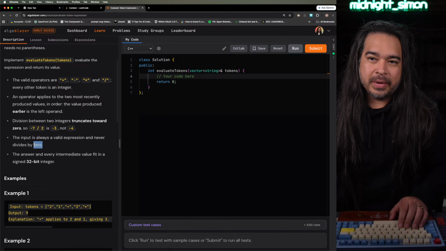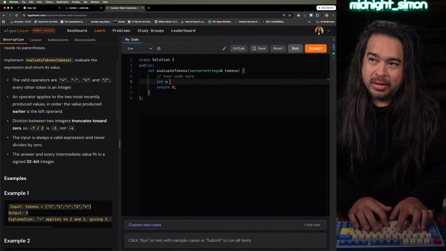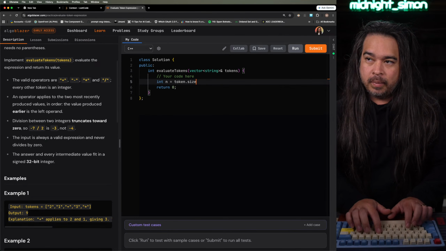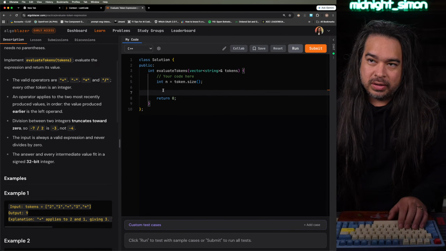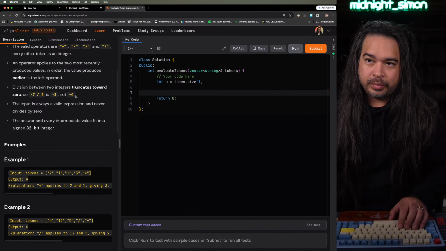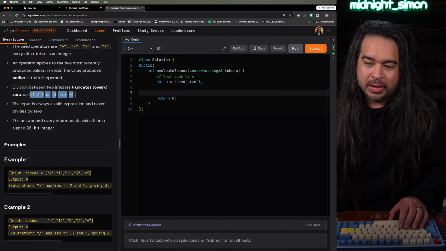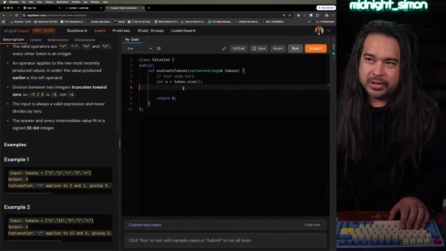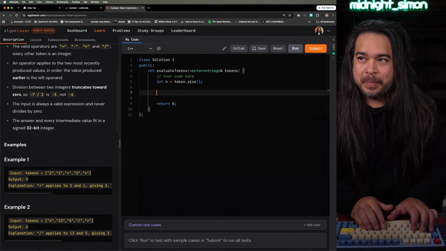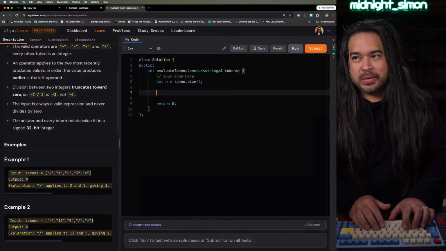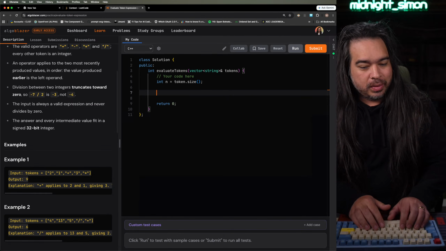Alright. The input is always valid and never divides by 0. The answer and every intermediate value fit in a signed 32-bit integer. Alright, I think this is just stack. This part is maybe the most interesting for me. I'm not sure if I have to do anything special here, but we'll find out soon. Alright, so what am I doing?